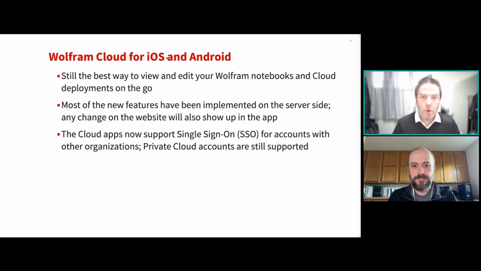Let's move on to Wolfram Cloud for iOS and Android. Wolfram Cloud for iOS and Android is still the best way for you to view and edit your Wolfram notebooks and cloud deployments on the go. We haven't updated the application very much recently, and that's just because the features have been implemented all on the server side. So any change that shows up on the website is also going to show up inside the application.